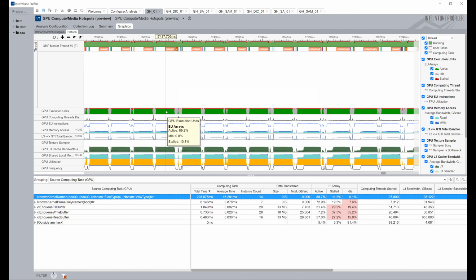So we have here the execution units, and green means they're working, red means idle, and so on. And we see the instructions, and of course we see a pattern here. It's up when the kernel is running with the EU instructions and going down when only the host is working.